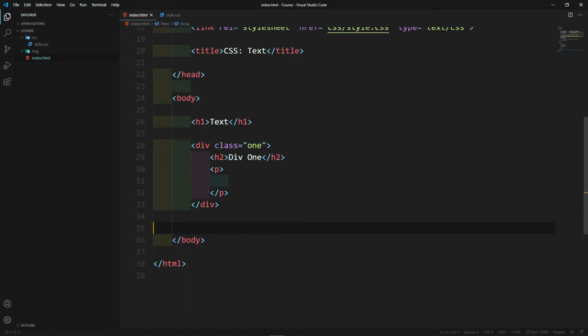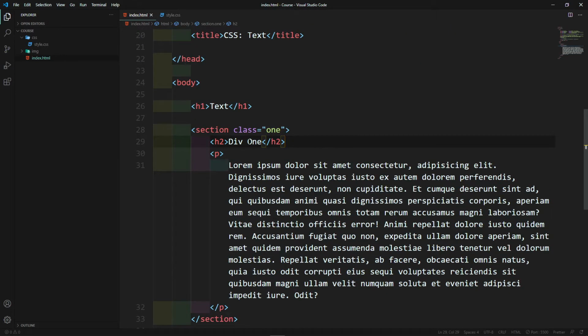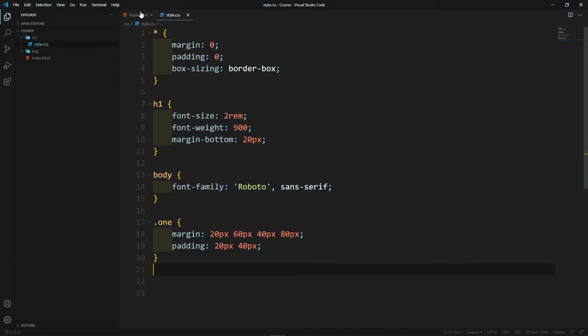Now, this is our body tag, and then we obviously have our div, but instead of a div, we're just going to call it section. And we're going to add some dummy text, because we're going to need that in just a second. Let's say our first one is color. Let's work with color.